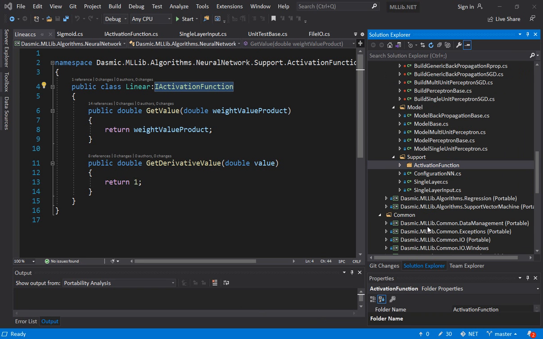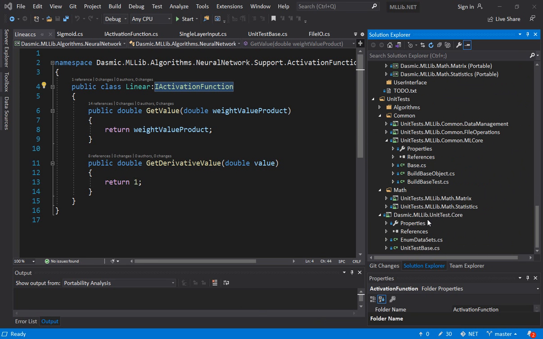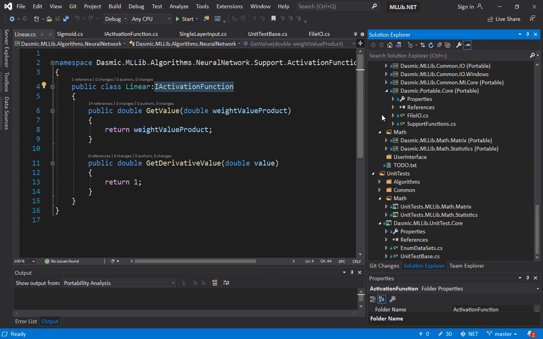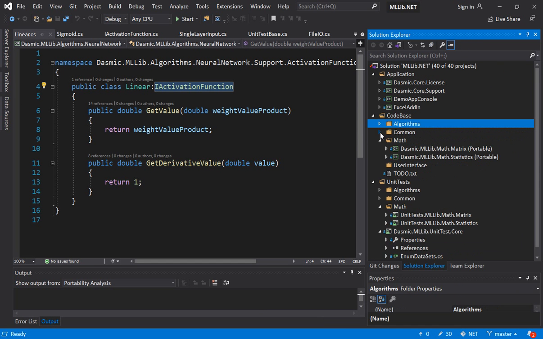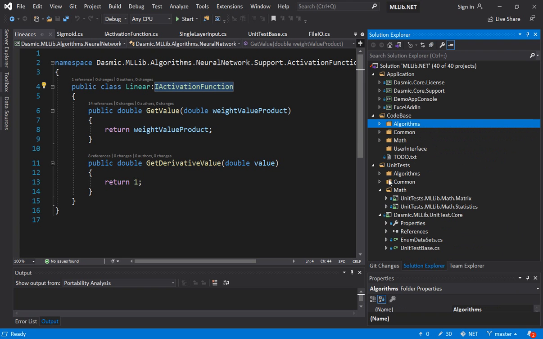All right, now let's take a look at a unit test. We haven't covered unit tests much. So at a high level, I've shown the unit tests have the same folder structure as your code base. If I minimize the code base, I have the algorithm, common, and the math classes. A similar structure exists in unit tests.